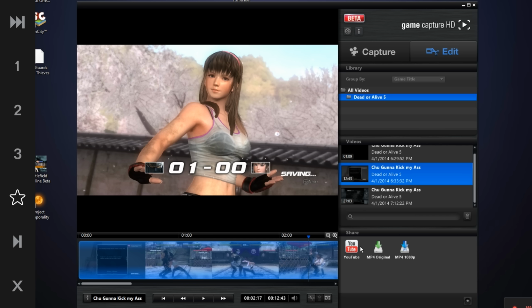You can share it to YouTube. It'll automatically upload it. It'll have you log in and stuff. You can render it to an MP4 at original. So this is what you're going to need for sub 1080p videos. And then MP4 1080p for 1080p videos.